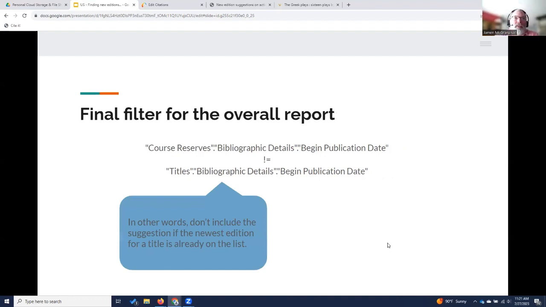And this is where the last course reserve and titles filter that I mentioned were the same come into play. Since we're only including the most recent edition from the citations, this filter ensures that there's no recommendation if the most recent edition in the repository is already on the list.